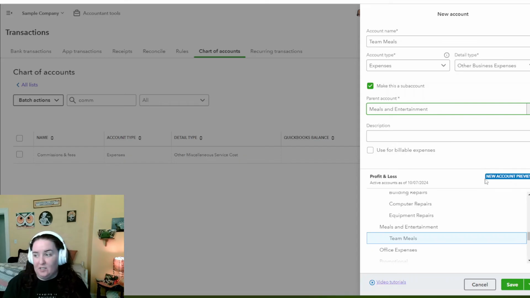Now, QuickBooks has this feature where it's going to show you how the new expense category that you're setting up is going to show up on your profit and loss accounts. So if you were looking at your profit and loss statement, you would see the main category for meals and entertainment, and then you would see the team meals offset a little bit right underneath it because we did set this up as a sub account.